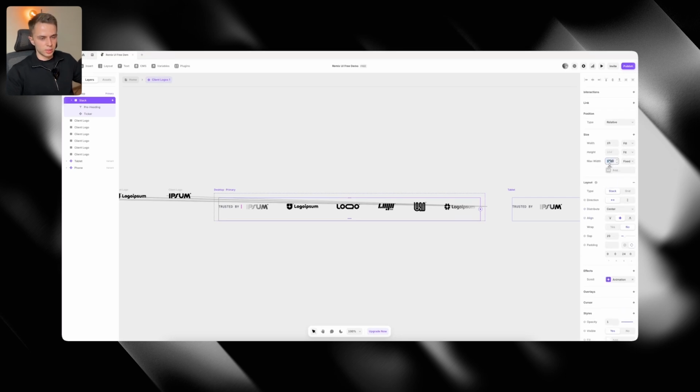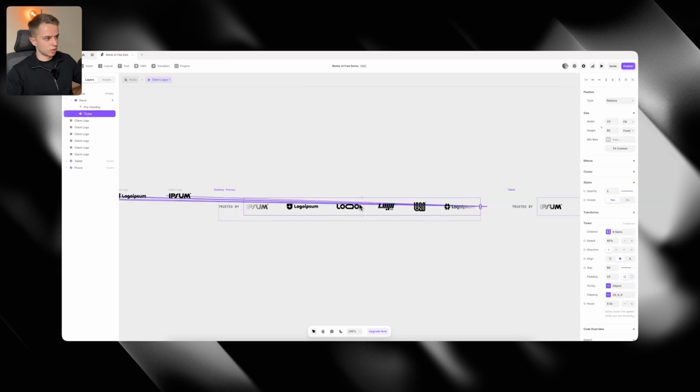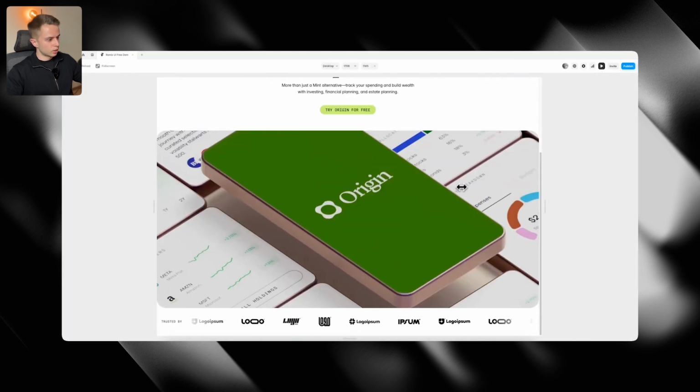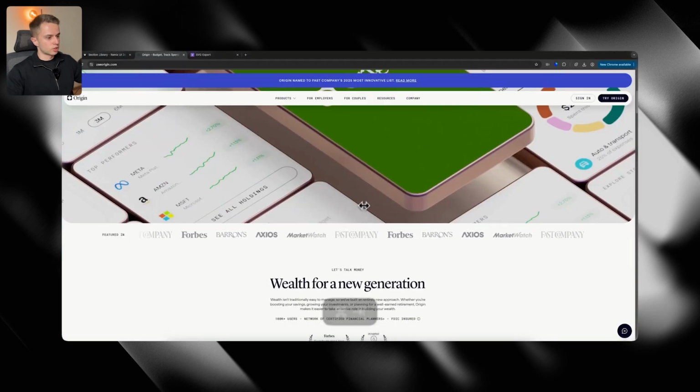I'm going to simply increase this to about 1800 and I'm going to select the ticker component that rotates the logos and I'll set the speed to 80%. And now if we preview this, you see how much closer we already are to the actual website.